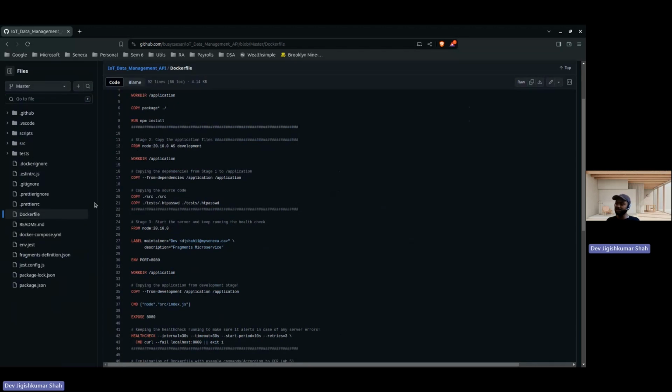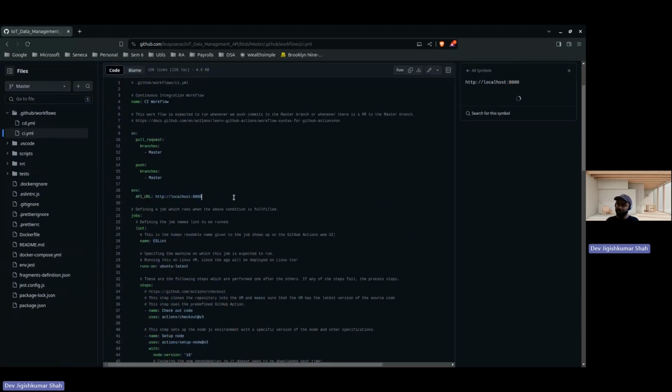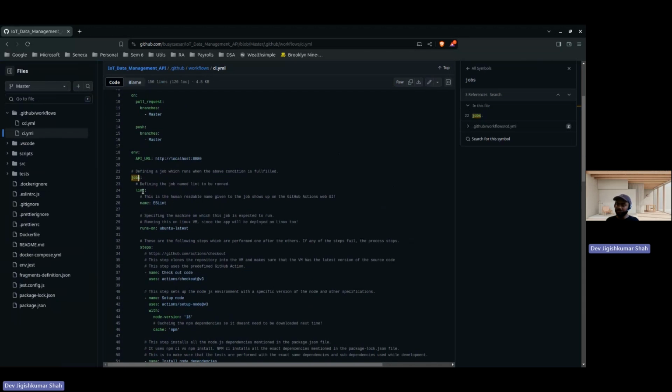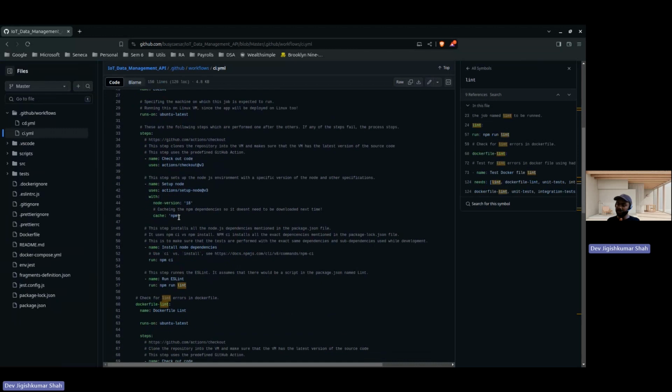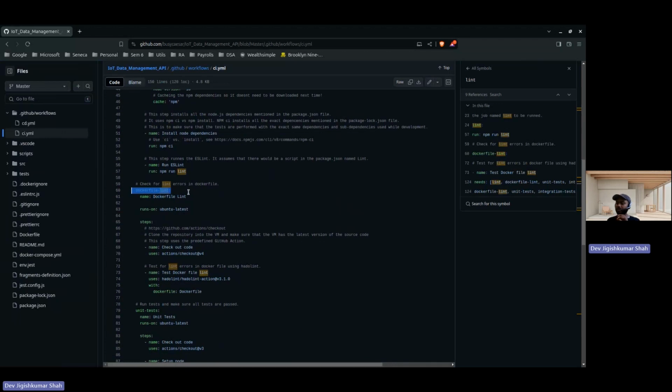Now let me walk you through the CI workflow of this project. So this workflow is triggered whenever the code is pushed to the master branch. So first it declares the environment variable, and in the list of jobs, the first job is to check for all the lint errors to make sure that the code standards are imposed throughout the project. The second job is also for checking lint errors throughout the Docker file.